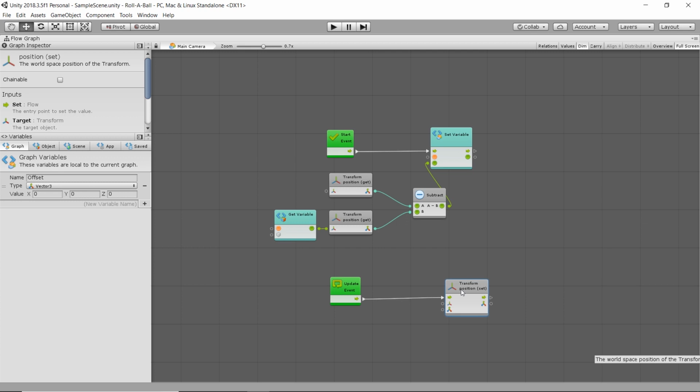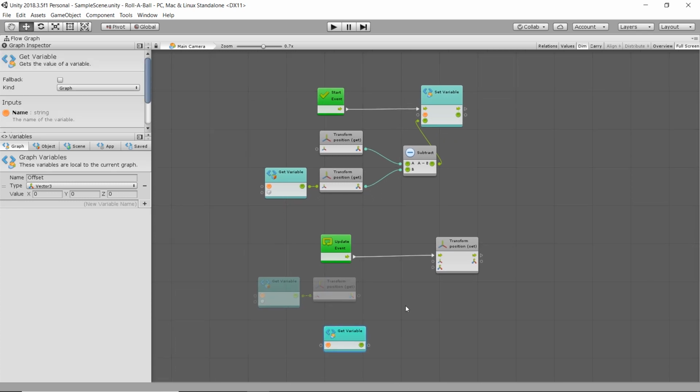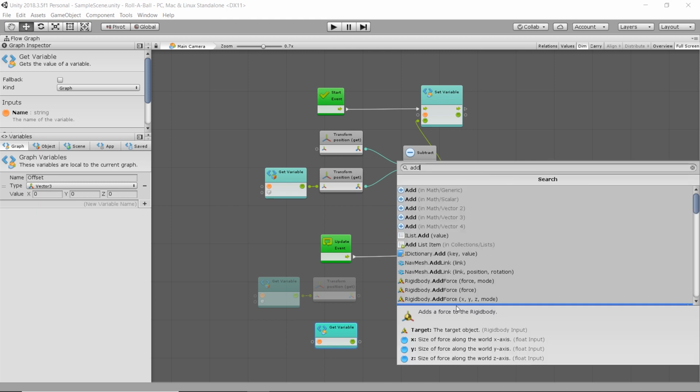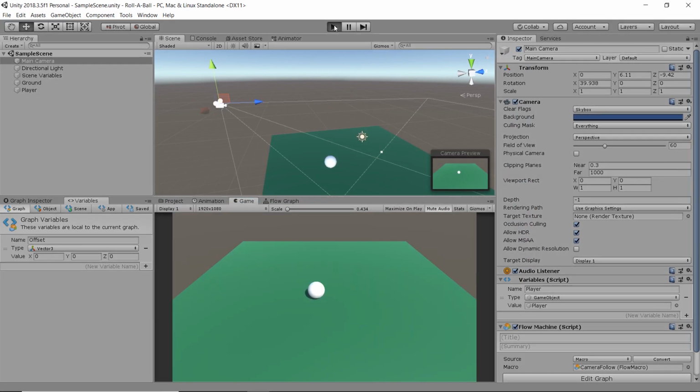And then we are going to get the player's transform position again. So just highlight these two, hit Control C, Control V, and drag those down here. And then we're going to want to get the offset, so click and drag that down here as well. Then we're going to want to add these two together. So type in add and you'll get this. Hook up the player's to the A and the offset's to the B, and then connect that to the bottom. Save it, exit full screen, go to game view, and we'll see if this works.